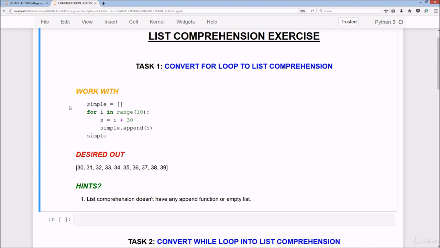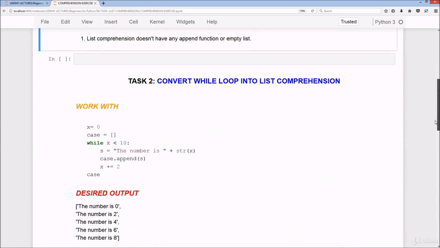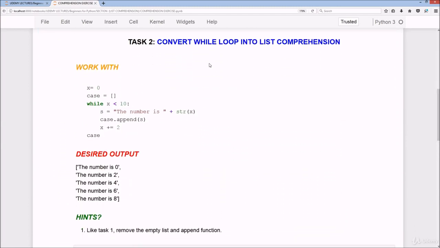But what I want you to do is convert this code into a list comprehension so you can have the same output that we have here, 30 to 39. And the only hints I'm going to give for this list comprehension is that it doesn't have an append function or an empty list. So moving on to the second task is convert while loop into list comprehension.